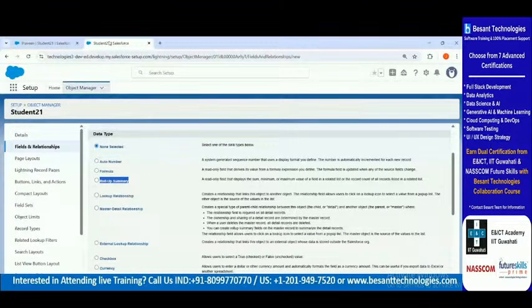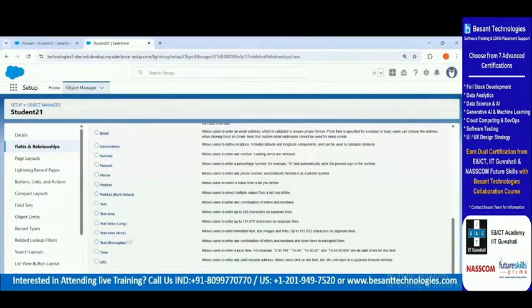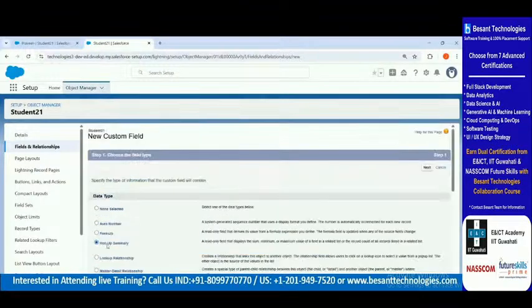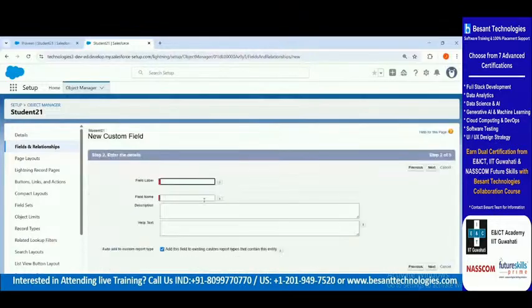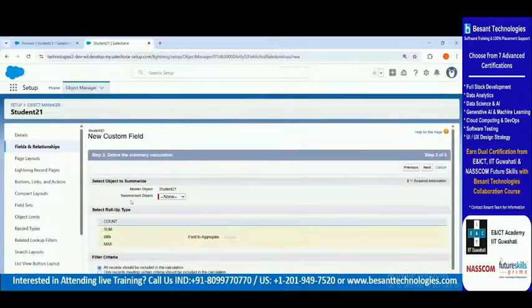Here you can see roll up type. Student 21 is a master object. Summarized object: which object it is going to be summarized on? It is going to be summarized on the hostel 21 object. So just click hostel 21. Then select roll up type.